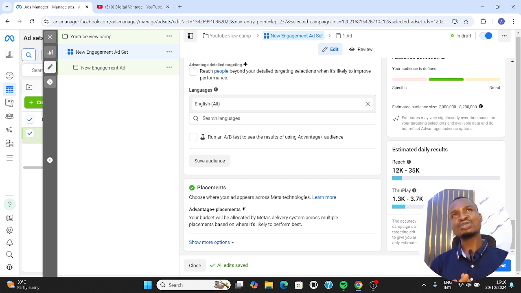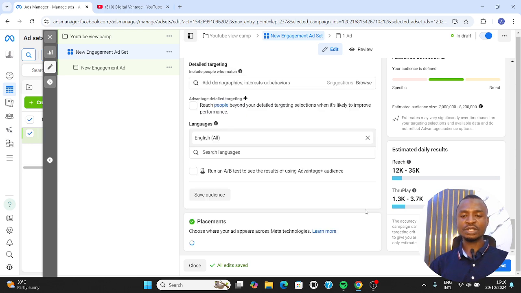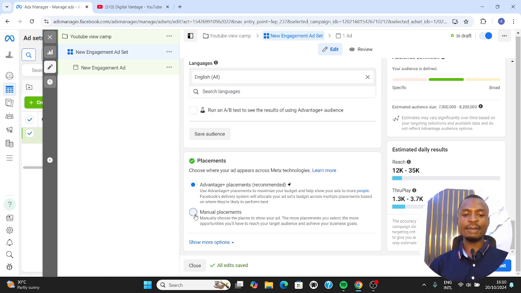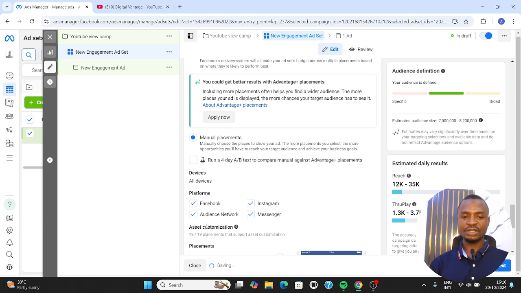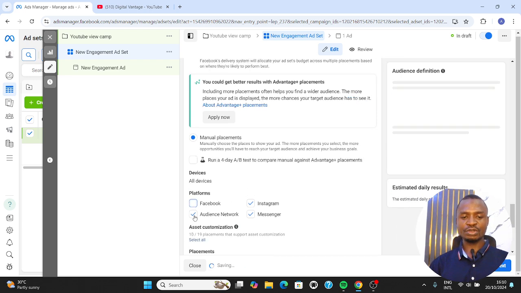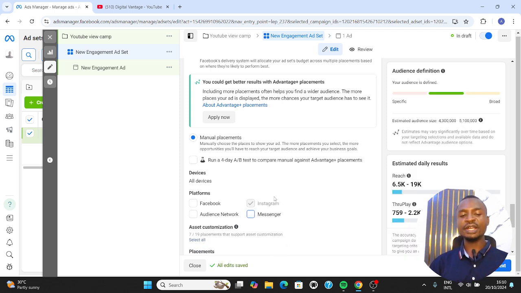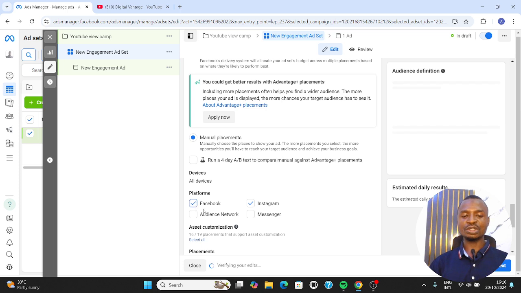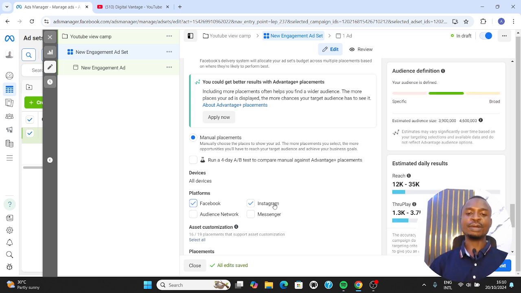Let's say you are into skincare products, all these cosmetics and the rest of them. You know, in Nigeria, people tend to purchase cosmetic products more on Instagram than Facebook. So you can easily come down to the placement level, click on edit, go by manual, and uncheck Facebook, Audience Network, Messenger, and just leave only Instagram. But for this tutorial, I want you to run on both Facebook and Instagram. So I'm just going to check Facebook and Instagram, but I'm just showing you.